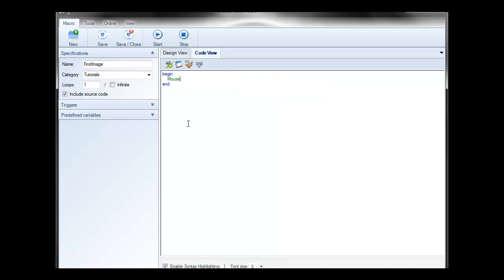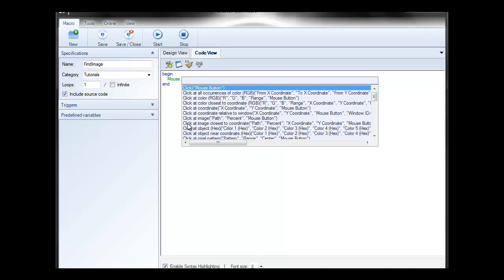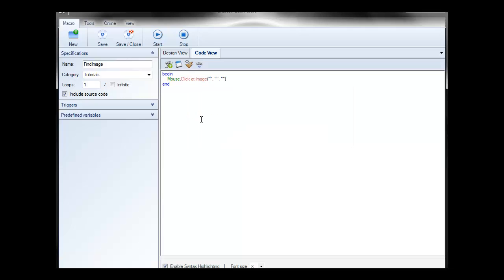Go back to mouse dot. Now we're going to click at the image. So to do click at image, I'm going to paste the path back in there. It asks what the percentage is. Again, we're going to use 100. Then which button do I want to click? So I'm just going to type in left. And now it should do the same thing when I hit start, except when it goes over here, it's going to actually click on it.